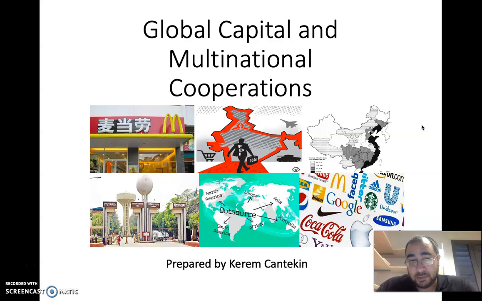And actually, we should note that FDI can also flow from developing countries to developing countries or developed countries to developed countries, although mainly the direction people assume is from developed to developing countries.